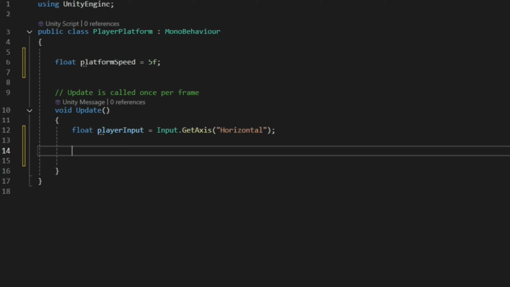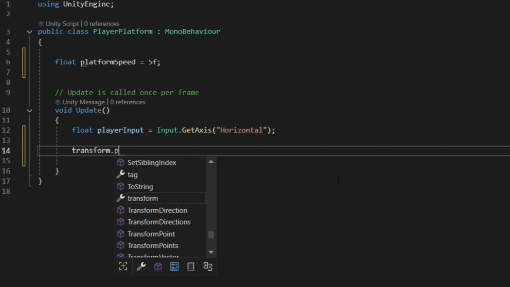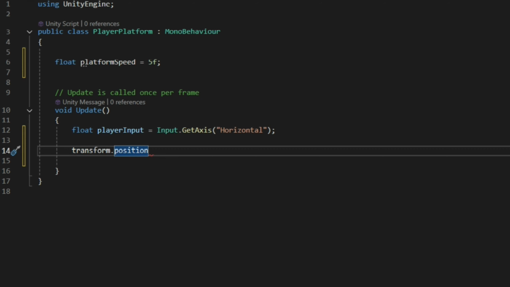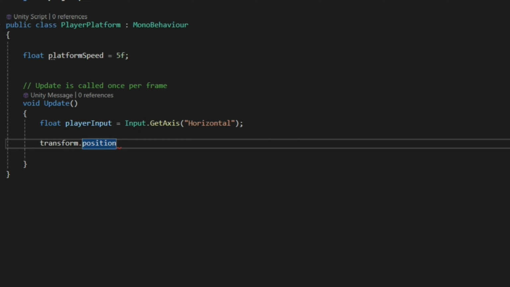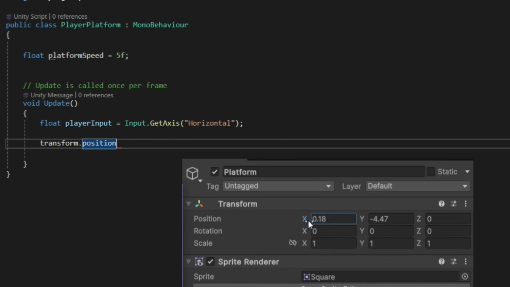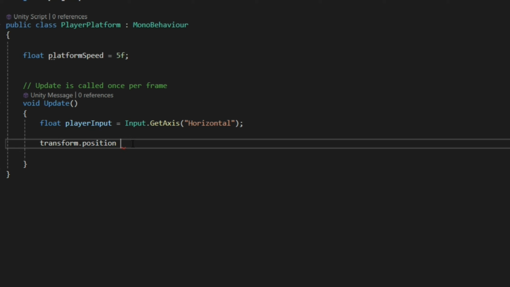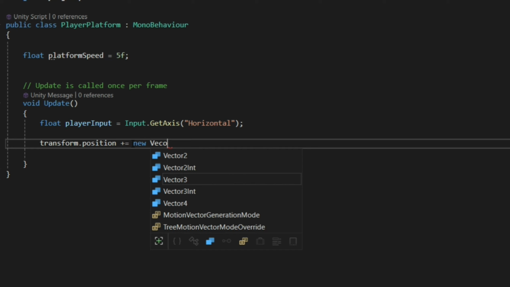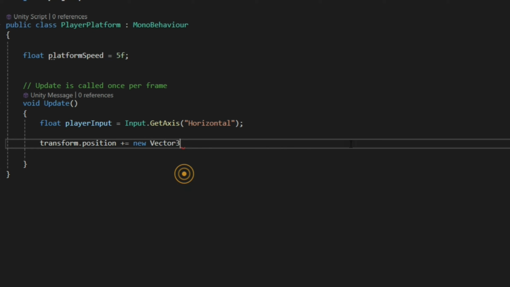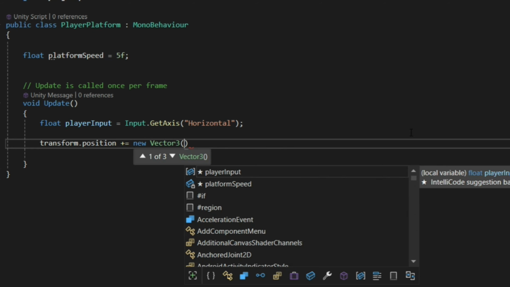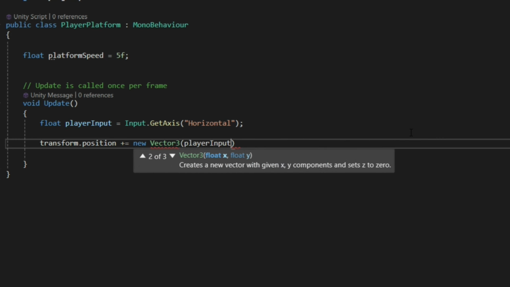So going back into our script, what we can do is type transform. So we're going to go into that transform, then dot position, and this position, if we look at it again, is a Vector3, which means it has three values, X, Y, and Z. So we need to say plus equals new Vector3, open parentheses, and we're going to set the X value to playerInput.